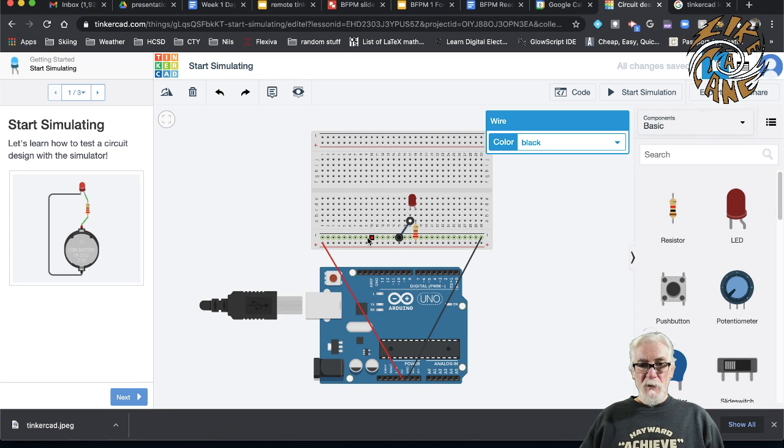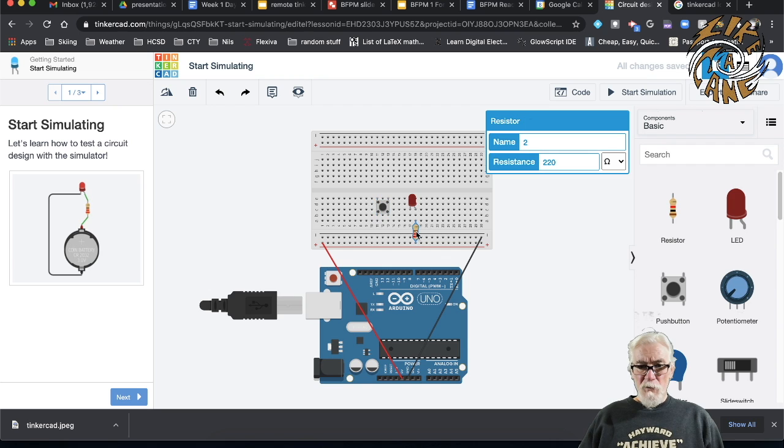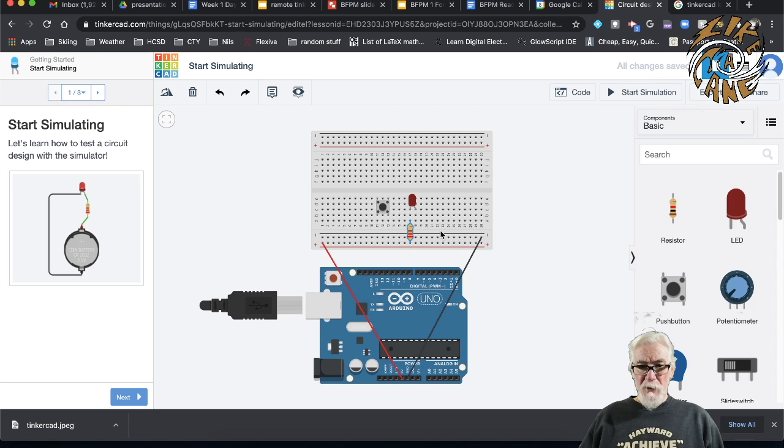Let's add something else. I'm going to take this connection here, this wire, and I'm going to get rid of it. And I'm going to add a push button switch. So I'm going to put a push button right here. I'm going to have my resistor flipped over to the cathode side, and then scooch it up one so that it's connected to ground. So I'm just moving the resistor to after the LED instead of before it.